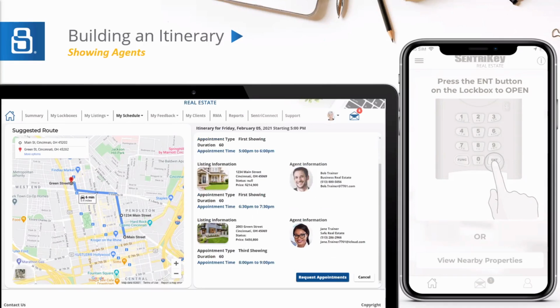Once we have everything in the itinerary, it looks good for us, we go ahead and request the appointments.